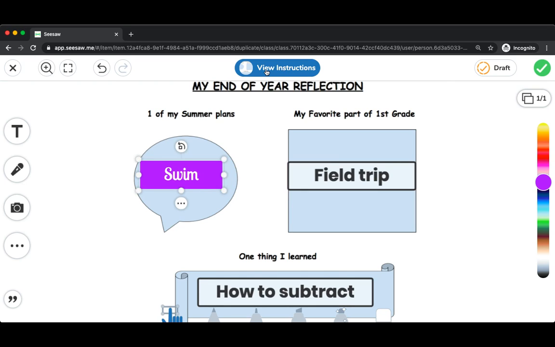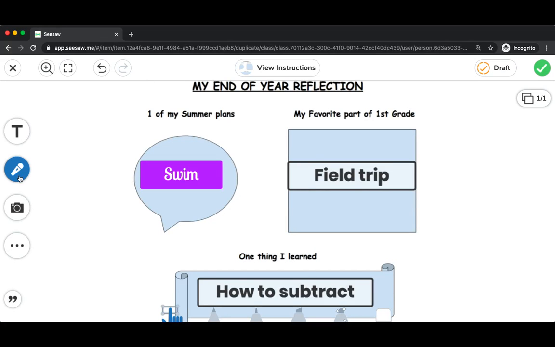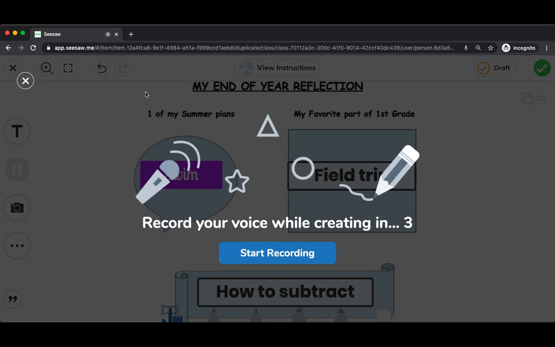And then again, I'm going to click my instructions. And so I did my label. Now it says to tap the microphone. So now I'm going to record about my year. So here's my microphone. I'm going to tap it. If this is your first time using Seesaw on this device, whichever device your student is using, you do have to give permission. So I'm going to go ahead and click allow.